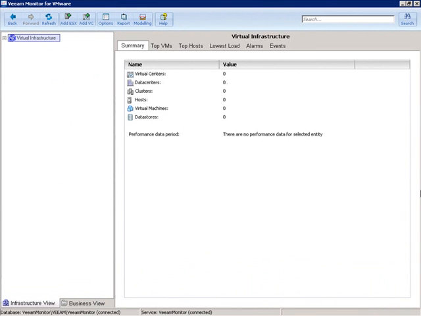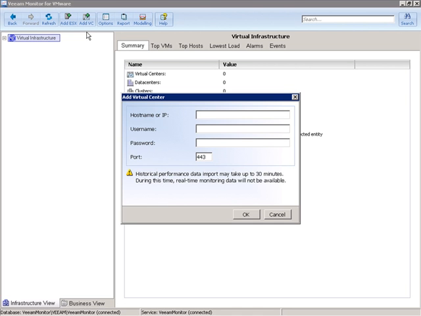The first thing that you need to do with any new edition of Veeam Monitor is to connect it to your virtual infrastructure. You can connect it either to an ESX server individually or to Virtual Center, which would give you visibility to all your ESX servers and virtual machines. So we're going to choose to use Virtual Center. I'll click right here, Add Virtual Center. I'll type in the host name for the server. I'll enter the username in domain/username format.